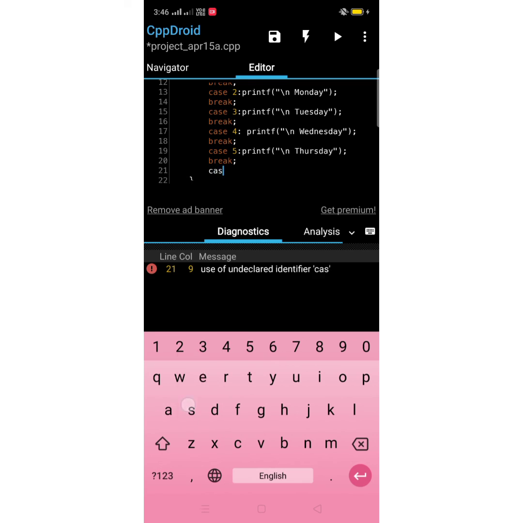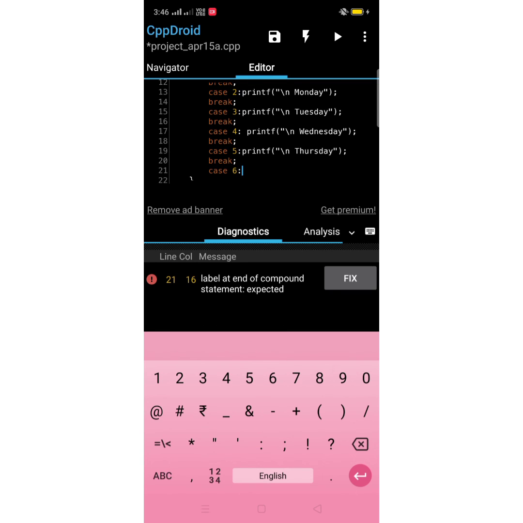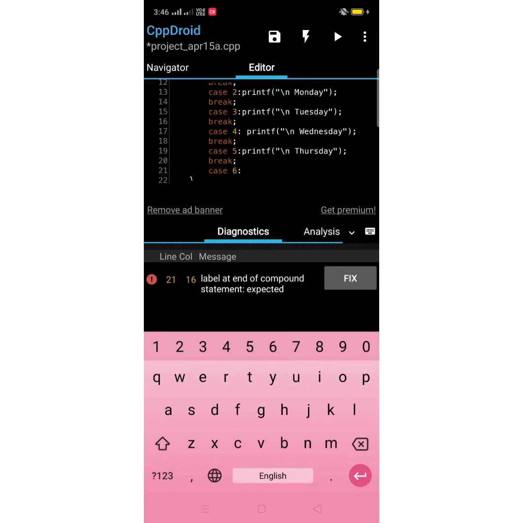Friends, in my last video I showed you the use of if-else statements. The switch case statement is also equally useful as the if-else statement is.